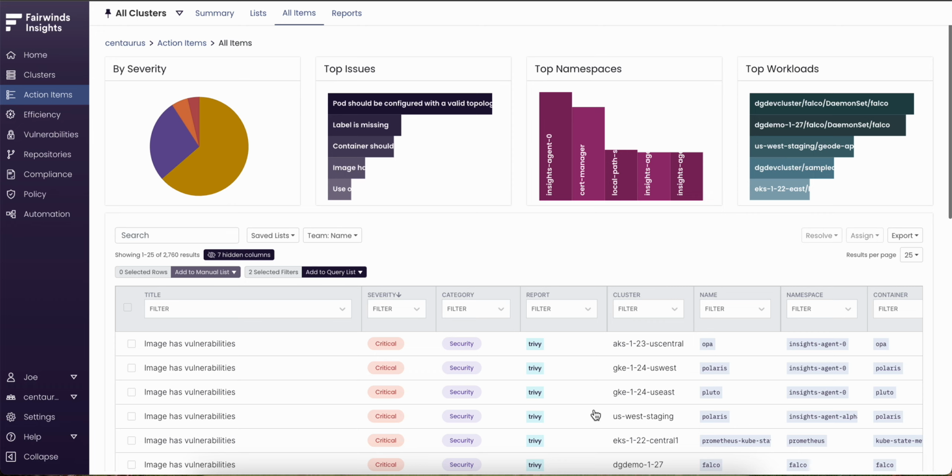My name's Joe, product manager here at Fairwinds, and I'm excited to share with you a new feature we've added to the action items page called the summary view.